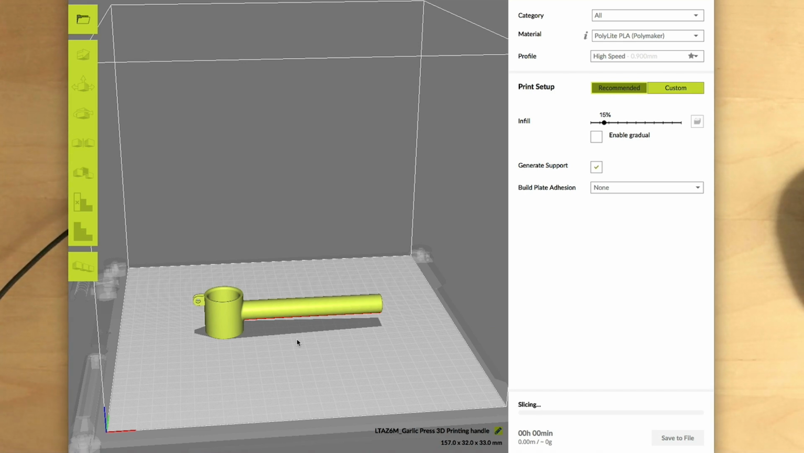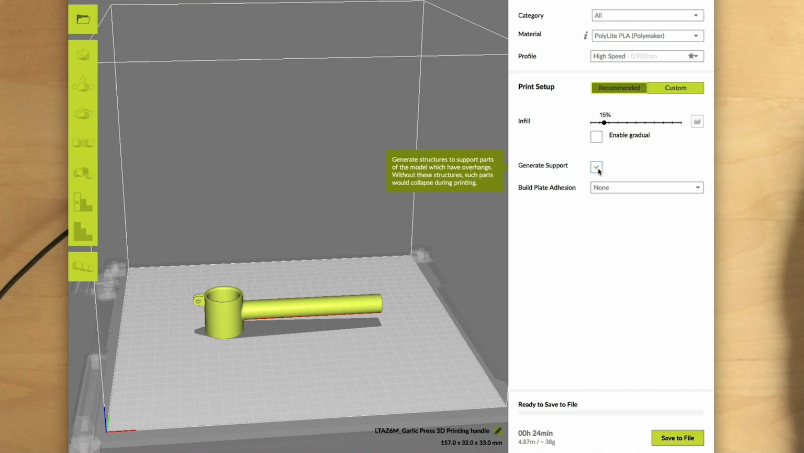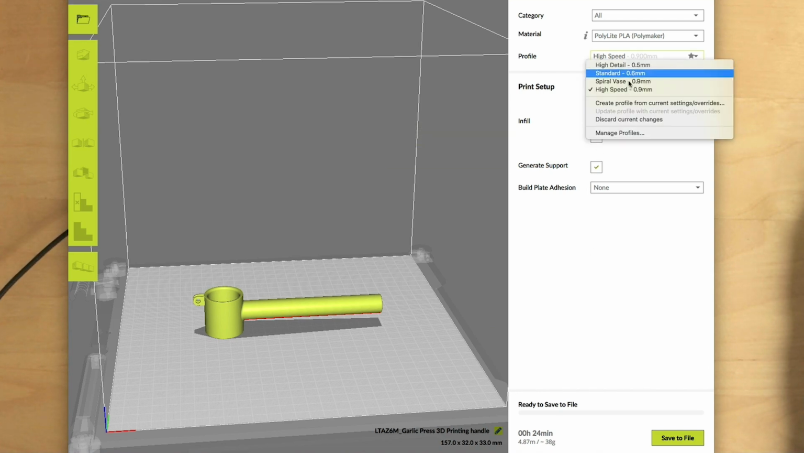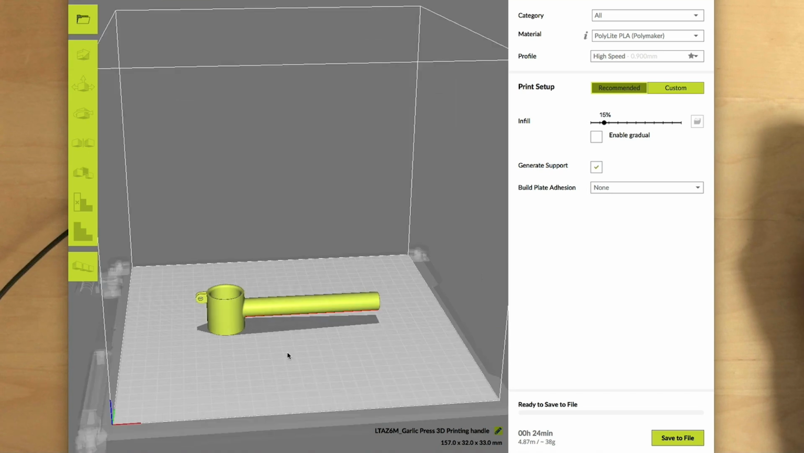So this is now a rundown, an explanation for people who are new to 3D printing. We put this model in. Currently the software is slicing it. It takes a moment. I want to have generate support on. Infill 15%, that is fine. And with high speed, this takes 24 minutes to print. So what does generate support actually mean?